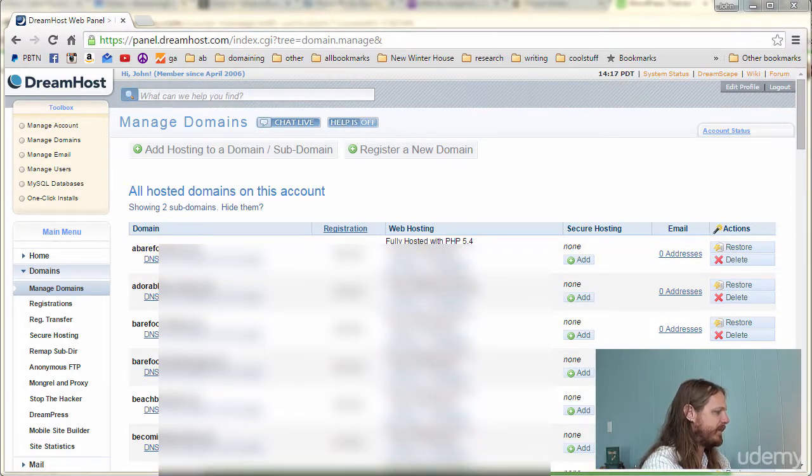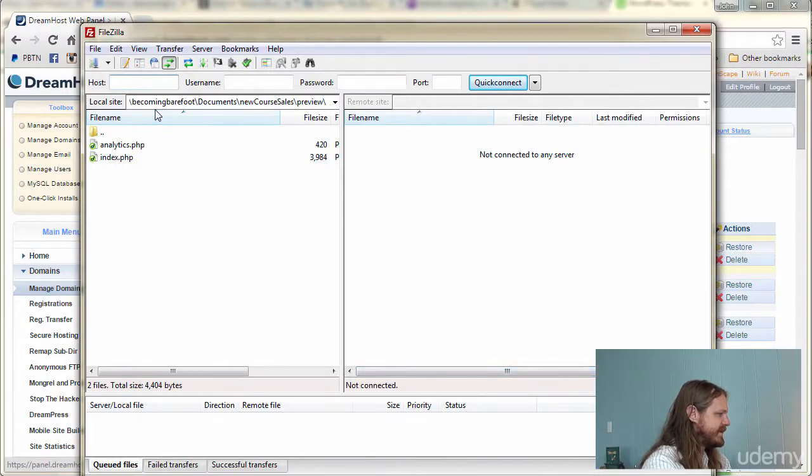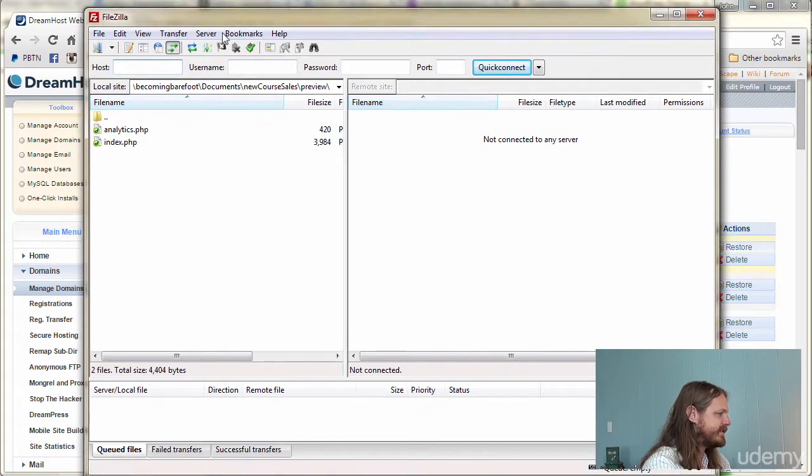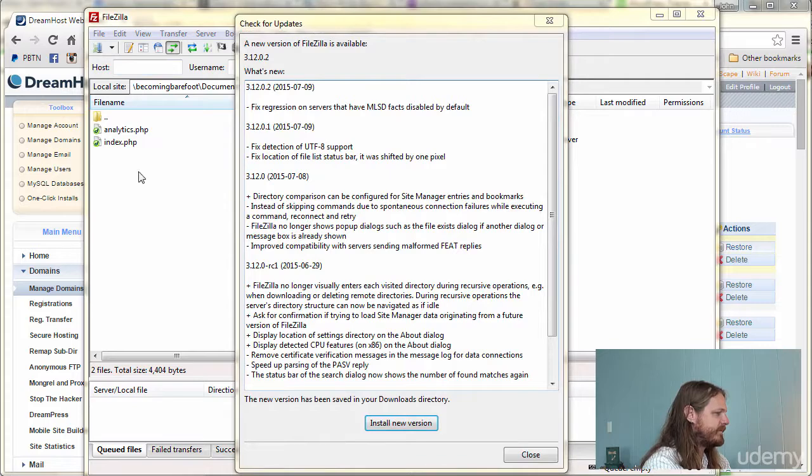Once you get that installed and working, here's how you're going to get that configured. Let's go ahead and open it up. As you can see, I've got my local site over here, and over here I have a remote site. It doesn't show anything because I'm not connected yet. To connect, you're going to need to set up a new connection. So let's do that right now.